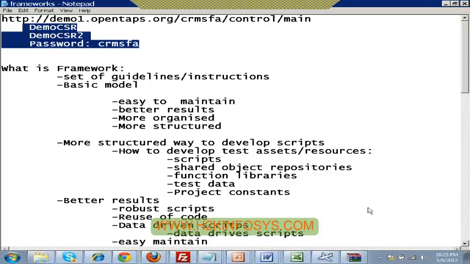Okay. Then what's the next step? Assume you have the test cases or the use cases ready. Then what's the next step?